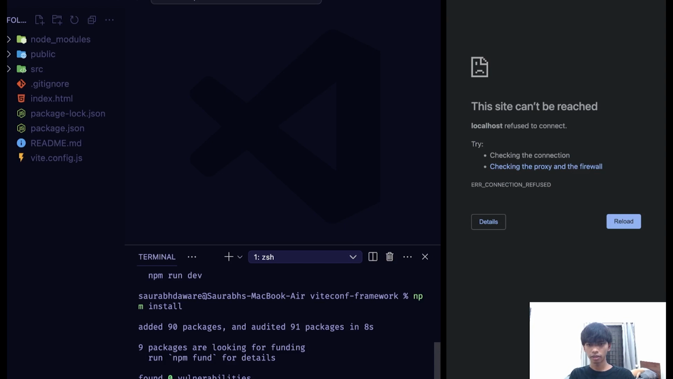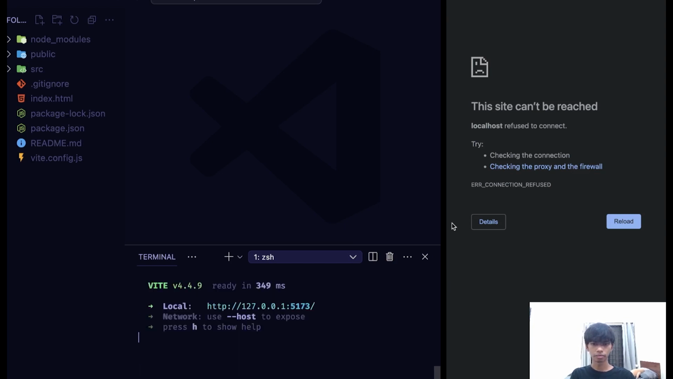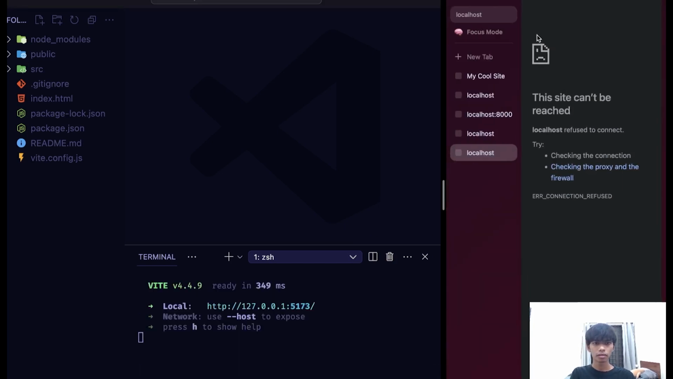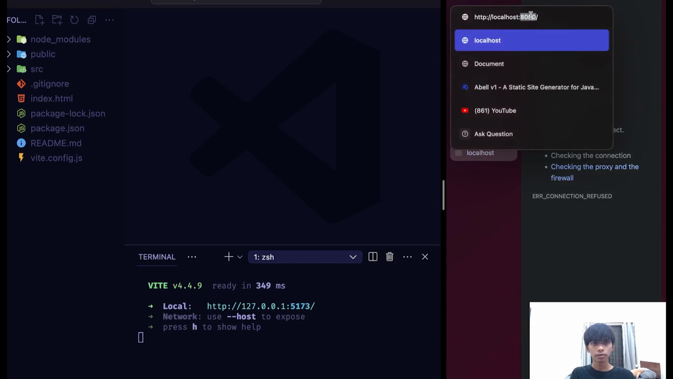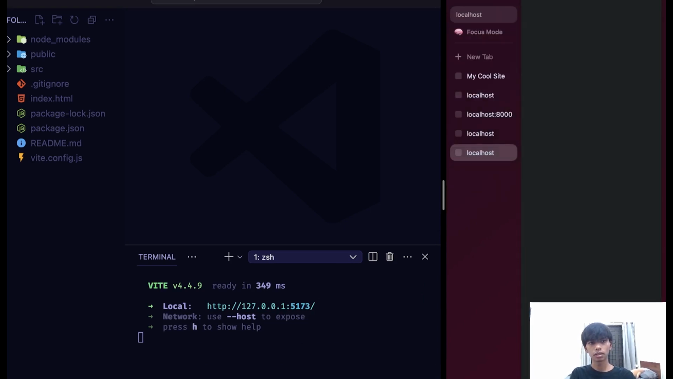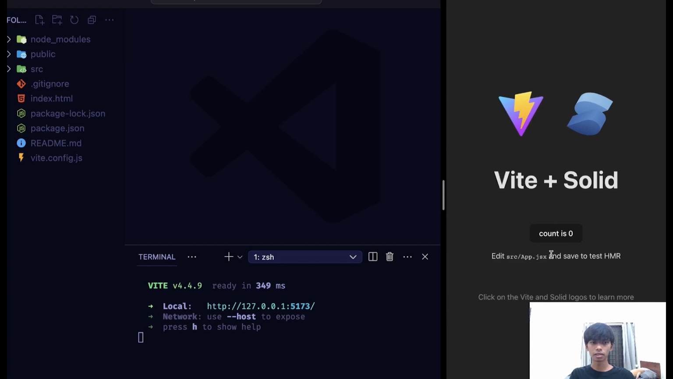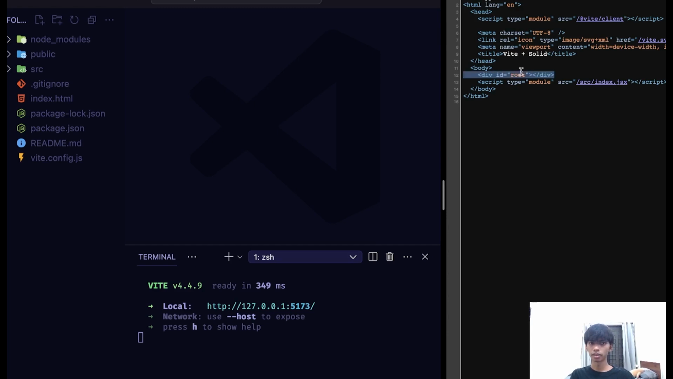I'm just quickly going to go through this, but yeah. All right, this is the initial setup that you get with Vite and Solid. The thing is, this is being client-side rendered, so this is empty. Let's just use Abell to pre-render this route.